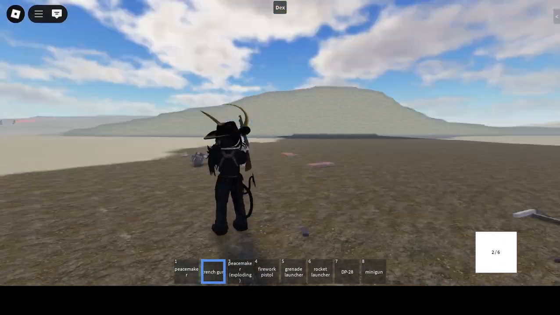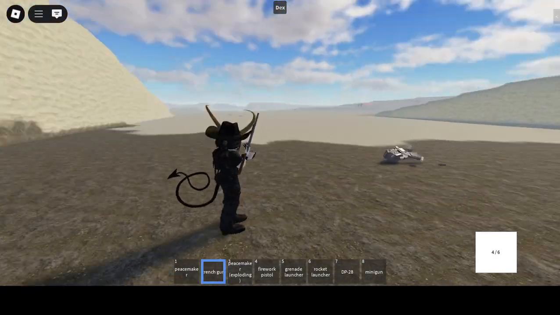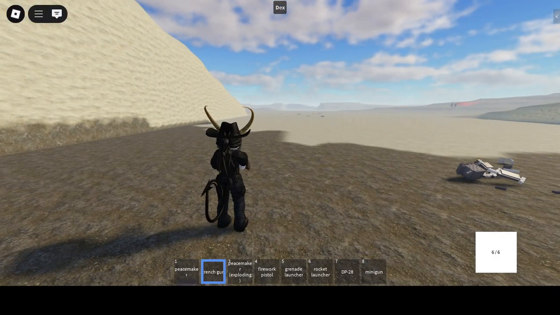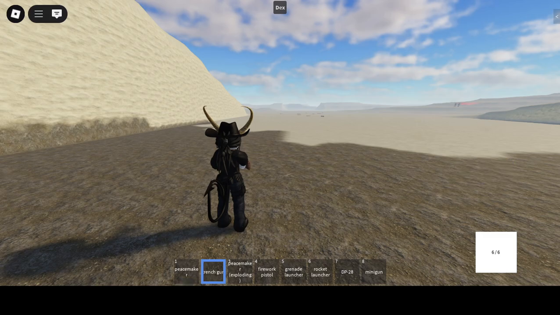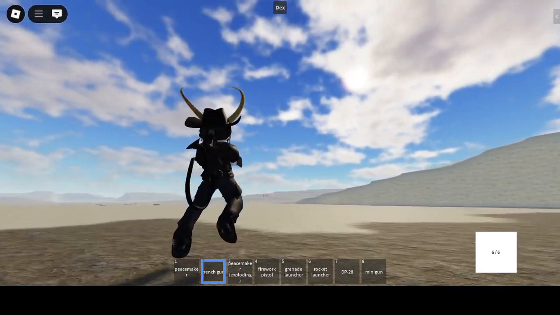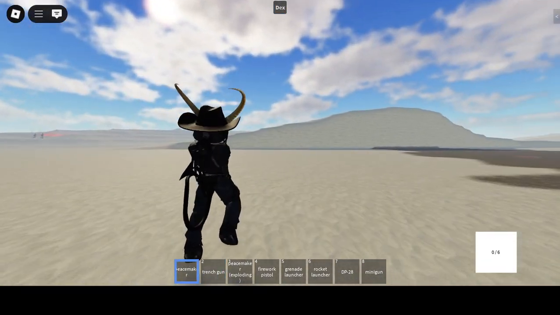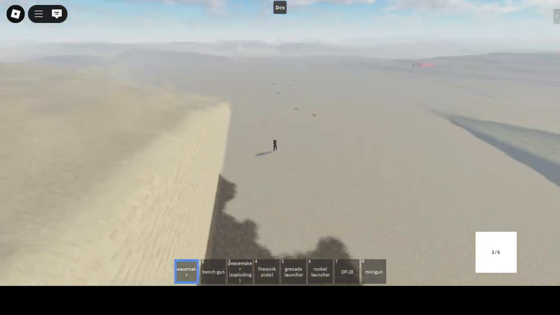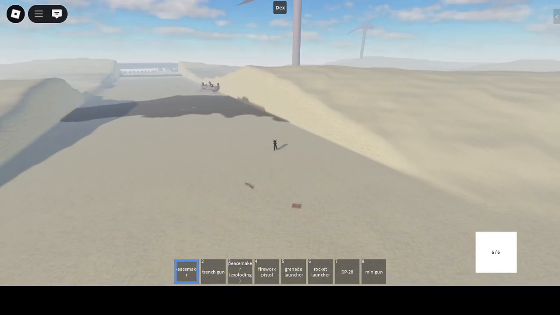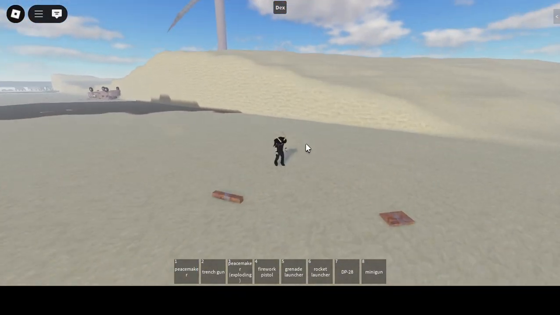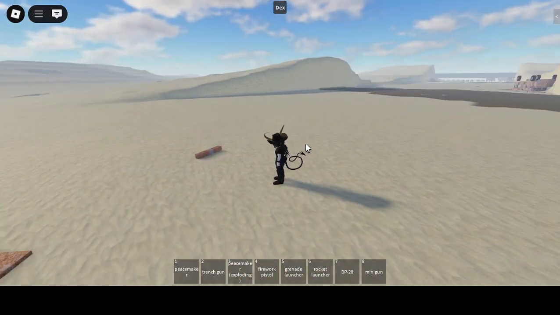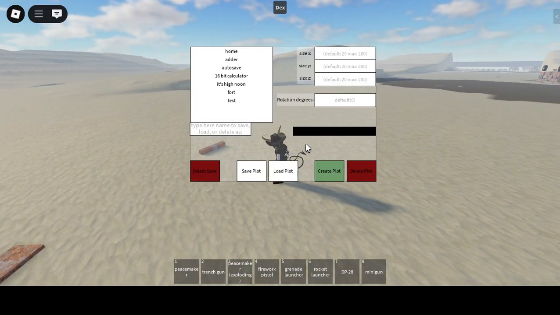I'll probably add some adjustments to them because they are a little bit OP. I will say that they're a little bit OP right now. I have to make myself immortal to fight them. But yeah, this is supposed to be a large open world game with building in it and enemy AI. I mean, it's pretty.